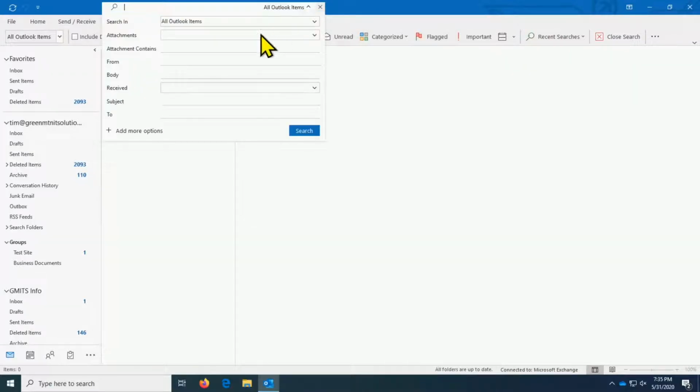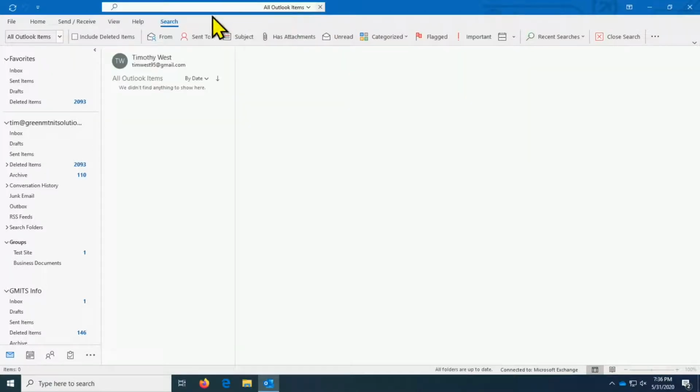Notice here you can also drill in and search in attachments, define the from address. Is there something in the subject? There are all kinds of options in search. Pretty powerful, and once again works a lot better than it used to.